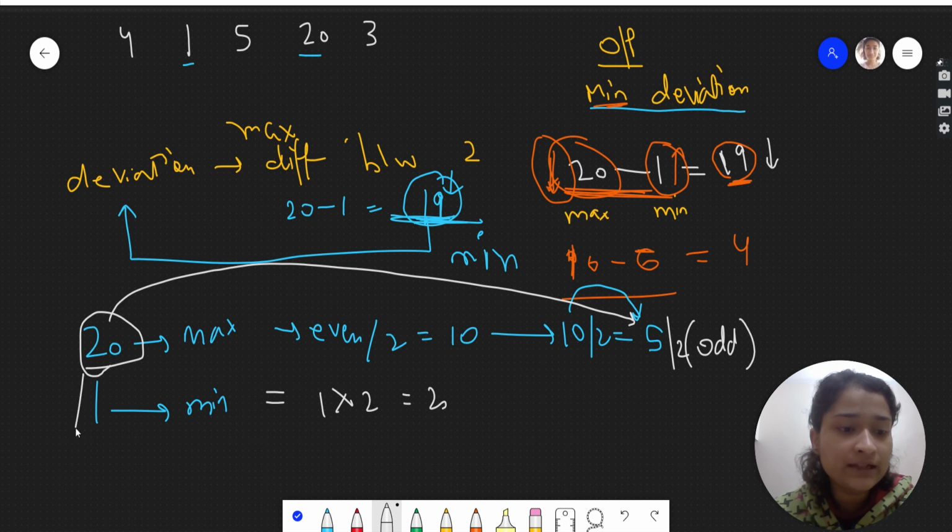If, let's say, the minimum element in the array was 2, then we would not be able to multiply because this is an even number. We can only divide even numbers by 2. We cannot multiply. So if 2 was there, we cannot multiply it by 2. Here the minimum is odd. It is 1. That's why we are multiplying by 2. So don't get confused on that. We multiply this 1 by 2 because we want to increase the value of the minimum. So now we get 2.